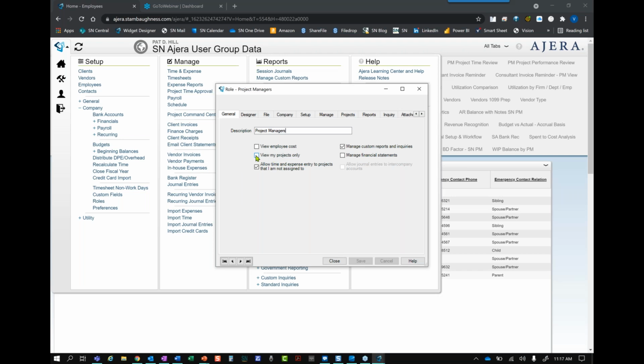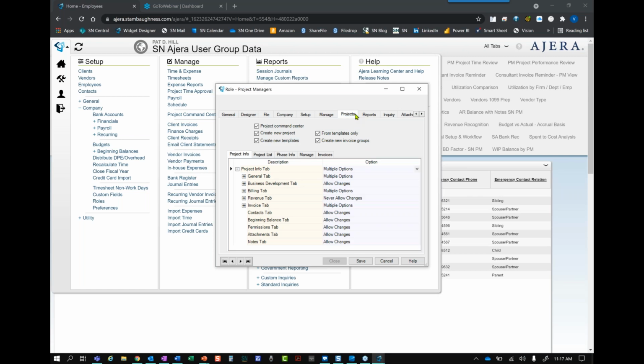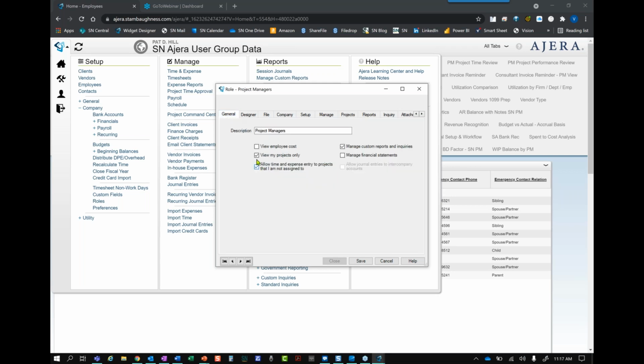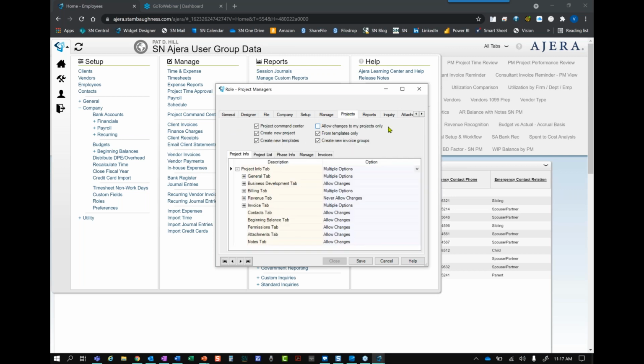When I check this box, it makes a box disappear out here that says change my projects only. So watch what happens when I uncheck this. So now this means all project managers can see all projects in the project command center, but now we have an option to say, okay, they can see them all, but they can only change their own projects. There's a little bit of a hiccup here, friends.